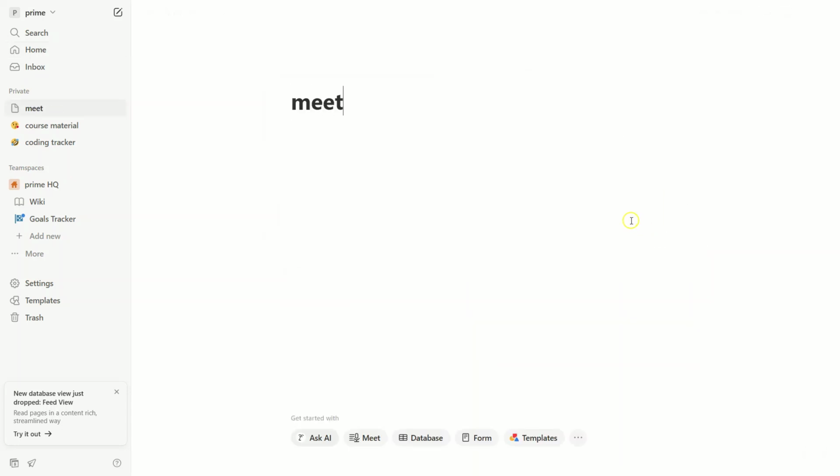Click on the plus new page button on the left sidebar. Name it something relevant like team meetings. This is where we're going to store all our meeting agendas and minutes. The reason we do this is to keep everything in one place, making it easier to access and review later.